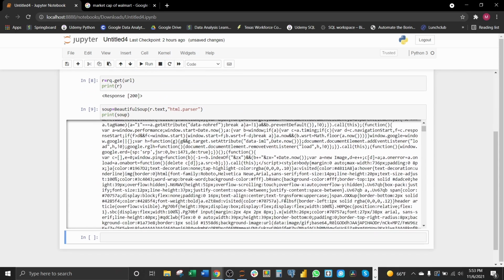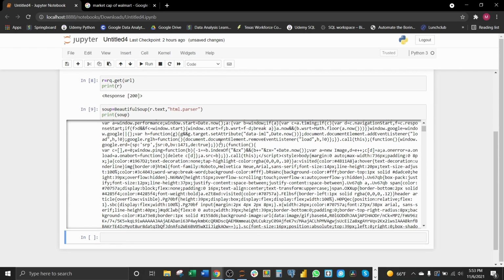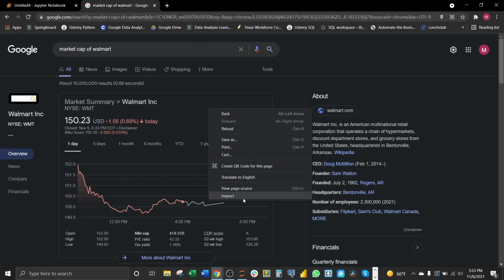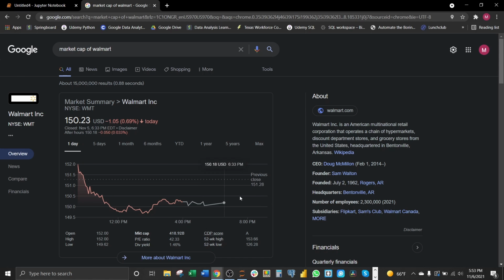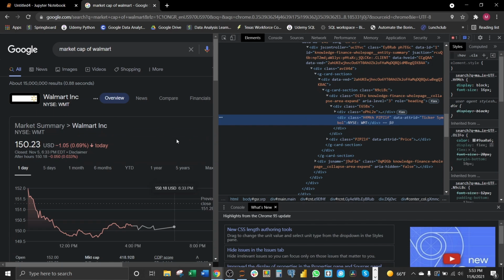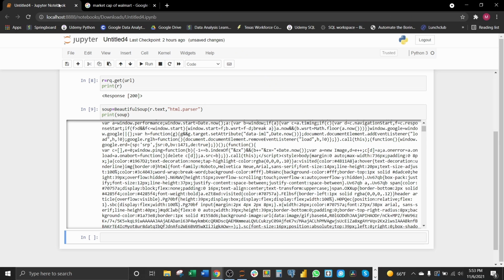Okay. Now, this is basically whenever you go here and then on any page on Google Chrome, you can actually right click and go to inspect, and it'll show you the HTML code for that page. And that's basically what I'm bringing in over here.